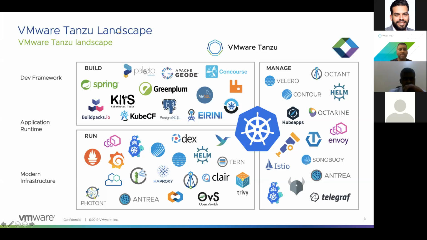The VMware Tanzu landscape, or VMware Tanzu portfolio, is based on the CNCF landscape. We have taken and worked on so many tools, and these tools are the base layer, I would say, on top of which we built our Tanzu portfolio.